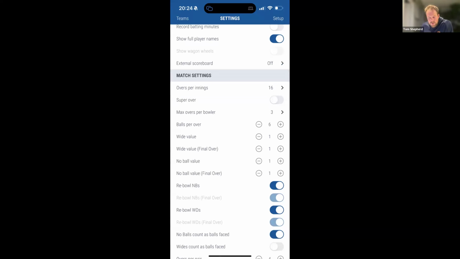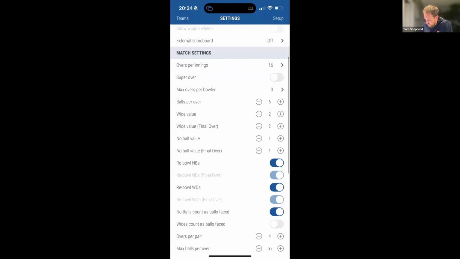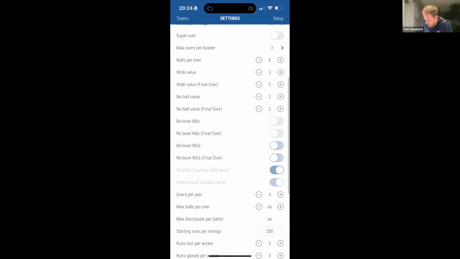Who can tell me how much a wide is worth in IFL? 2. It is, so 2. And how about the no ball in IFL? What's it worth? It's also worth 2. No ball is worth 2, and the same in the final over. We don't re-bowl them, so we turn that one off. We don't re-bowl the wides.